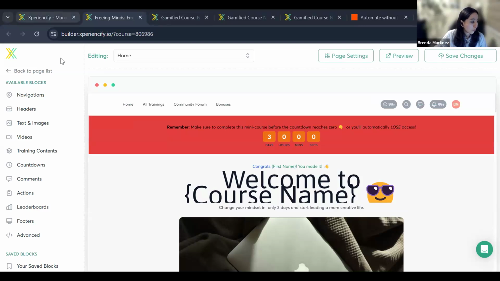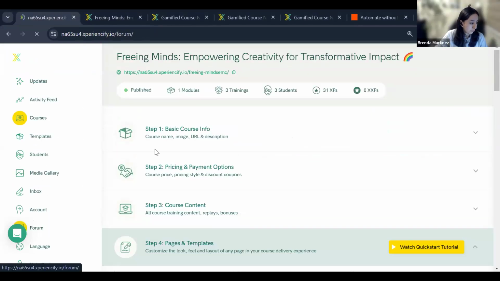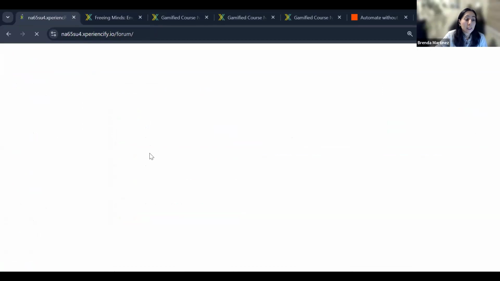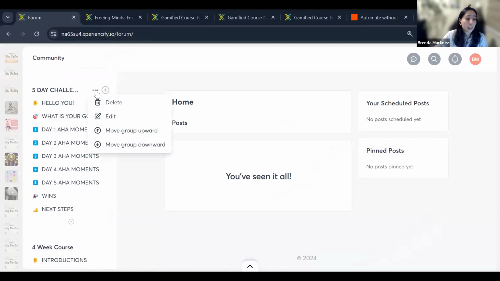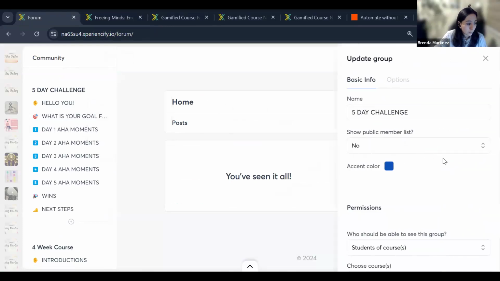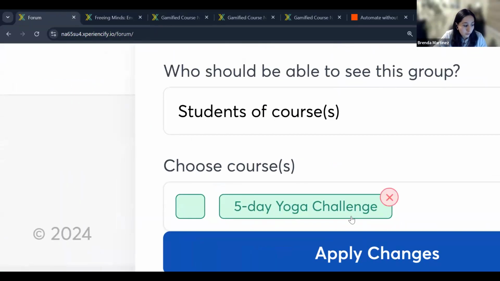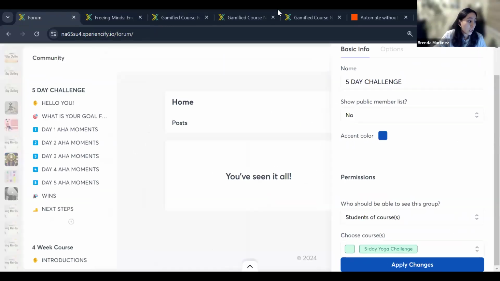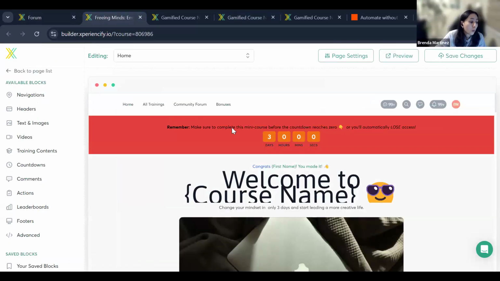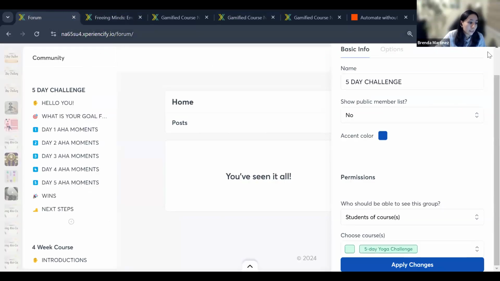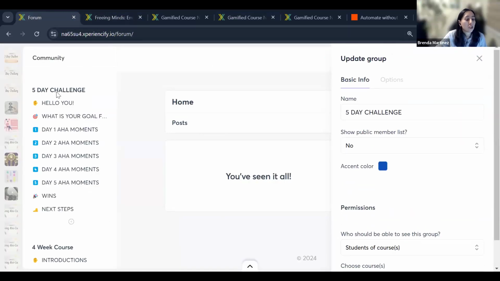So you need to set it up first in the forum, and you need to create a space for this specific course. For example, I have created this 5-day challenge space, and I decide who has access to this space. For example, only people who belong to my 5-day yoga challenge will be able to see this. So when I put the link to the community forum in the navigation bar, when they click there, the only thing that they will see in the forum is this 5-day challenge space, because that's the only thing that they have access to. Okay.